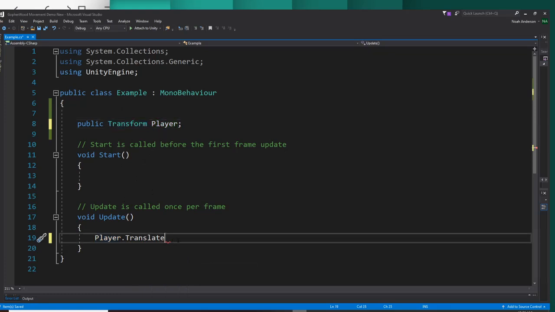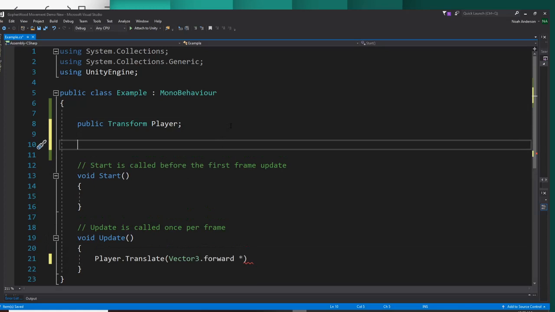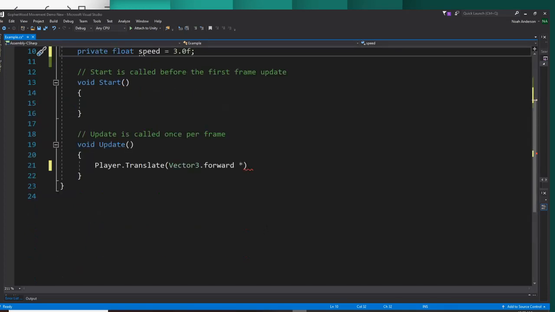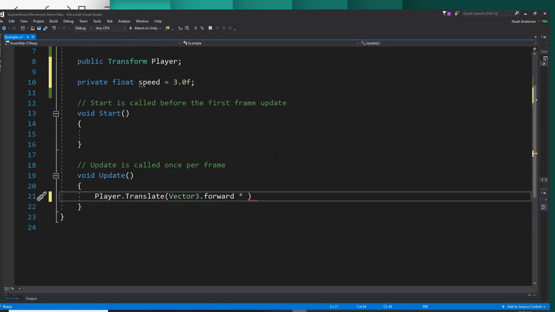And this is going to take some parameters. The first parameter you're going to want to give it is the direction you want to go. So in this case, we'll just say Vector3.forward. And then you want to multiply this by the speed that you want the player to go. So here we'll just make a private float speed, and we'll set it equal to 3.0f. You have to put an f at the end of your floats for some reason. I'm not really sure why. Alright, so then we can multiply it by our speed.